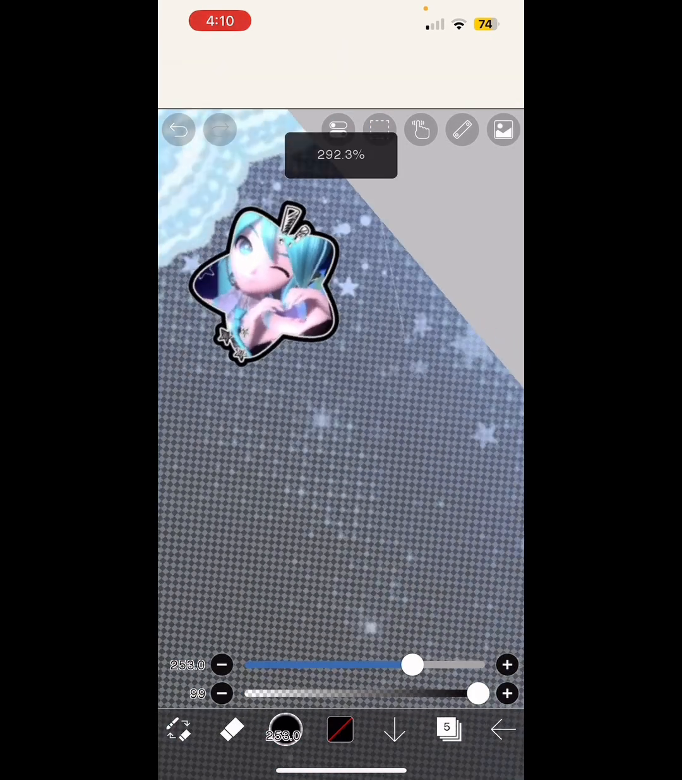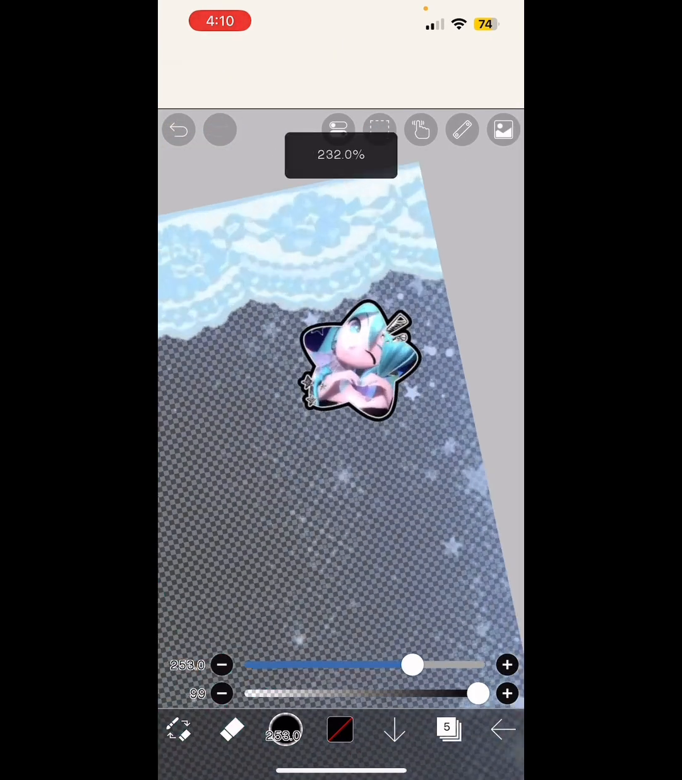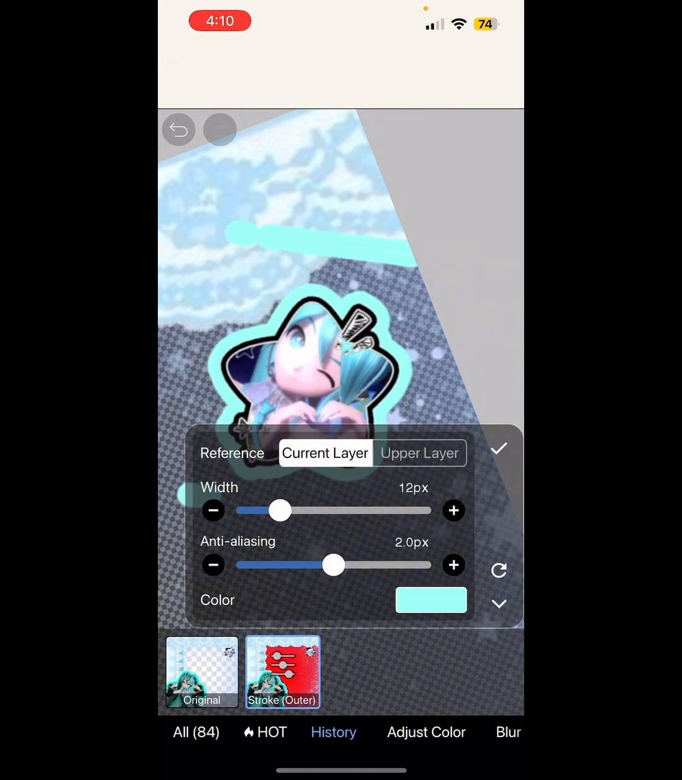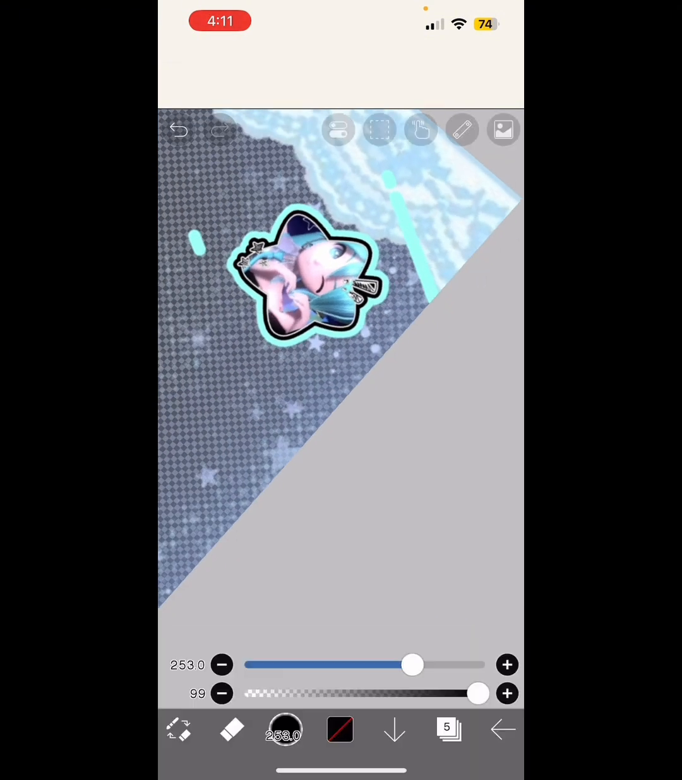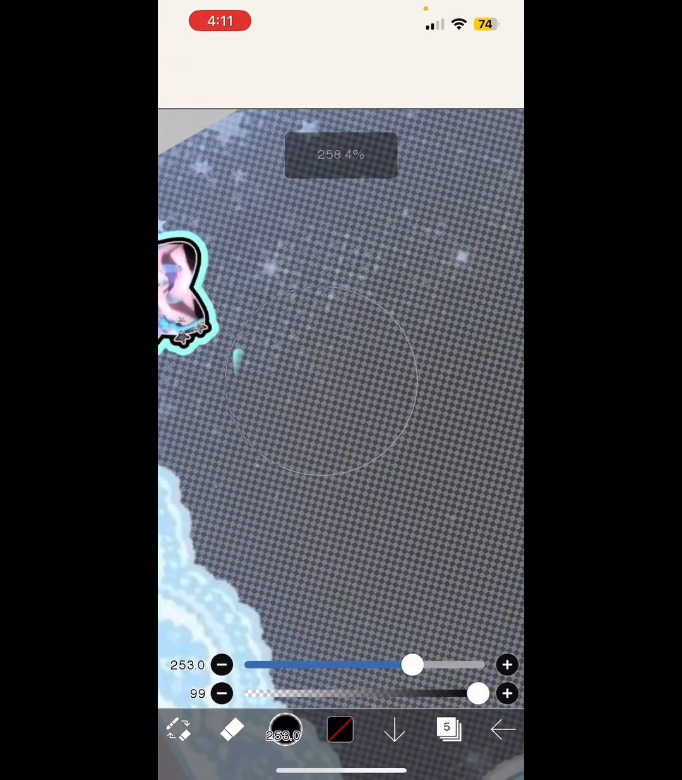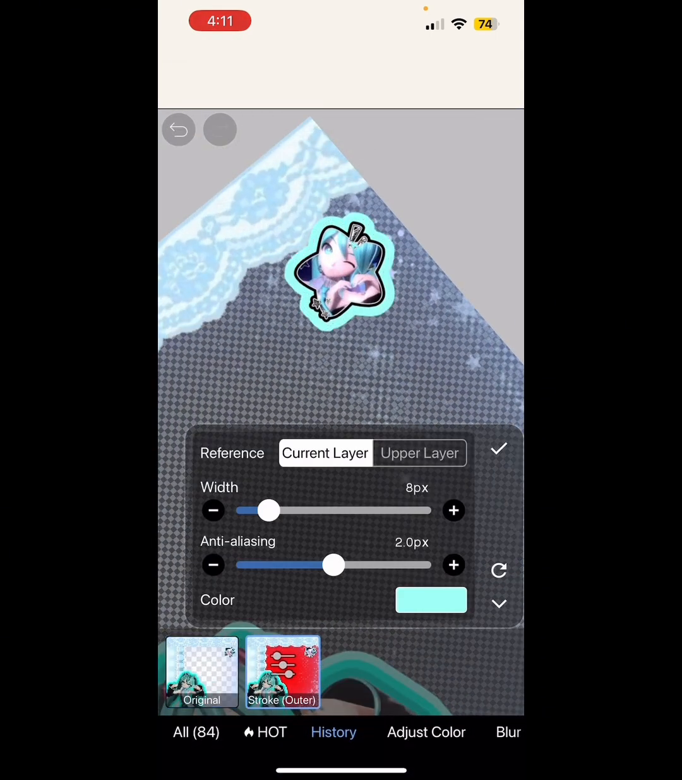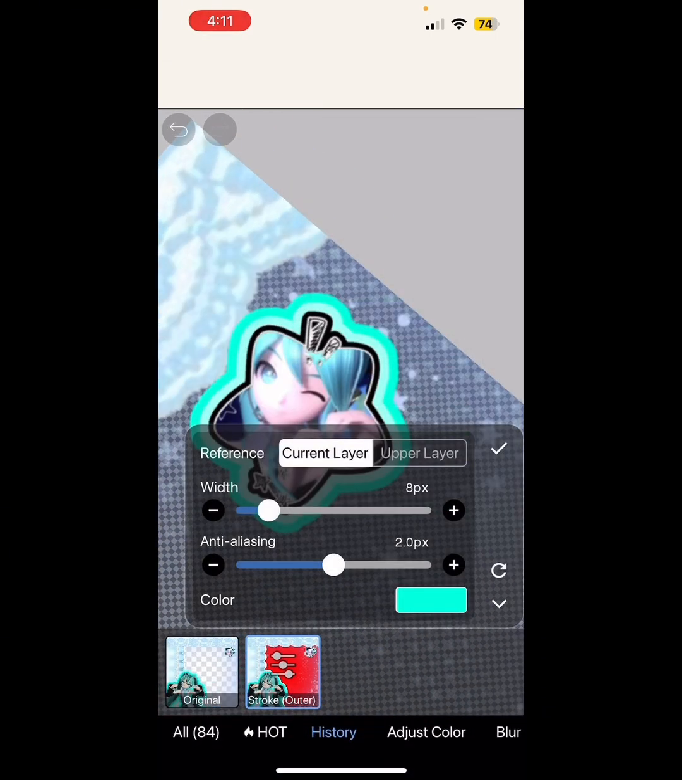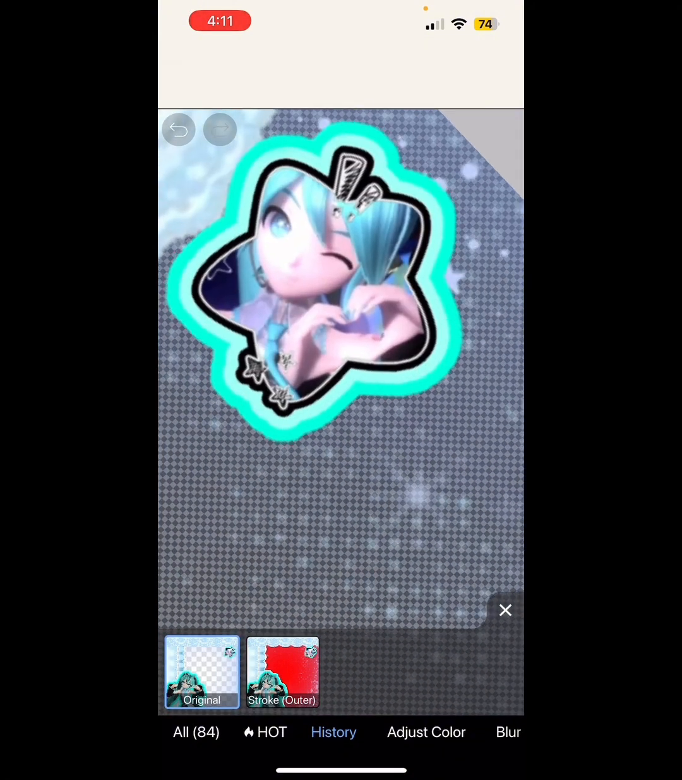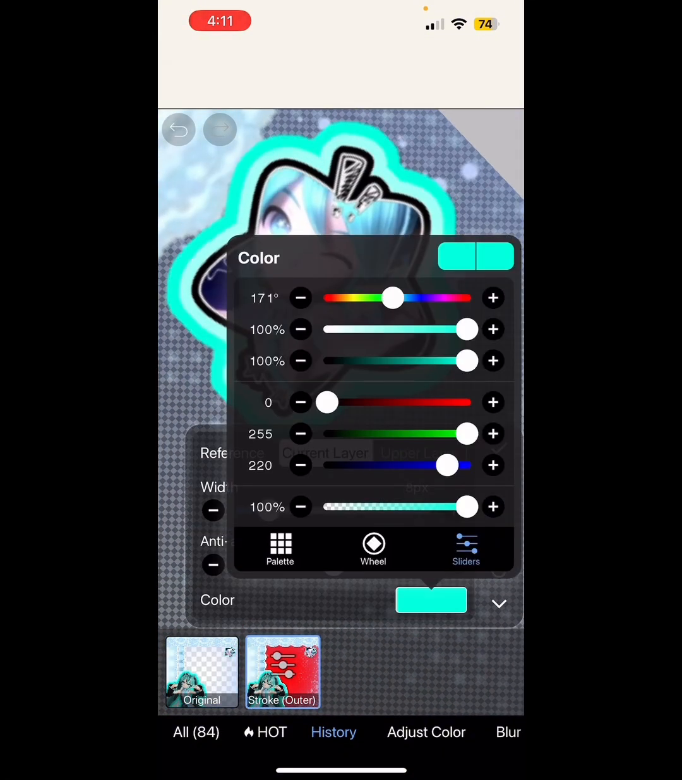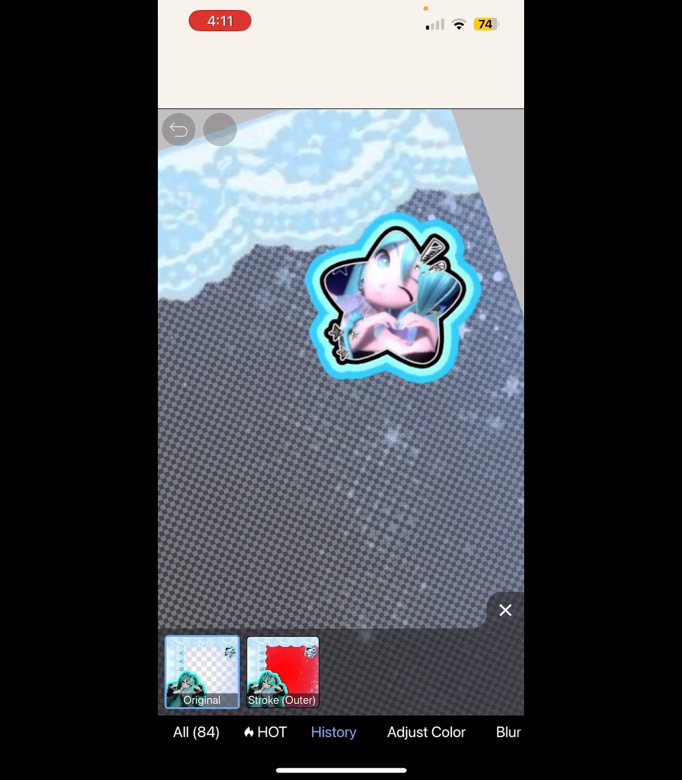I'm gonna erase those lines again. And then you can do the strokes for these if you want to. I suggest if they're smaller, maybe do the width a little less, but again, it's your layout, not mine. I'm just giving tips. It kind of looks weird. I like that type of blue better.